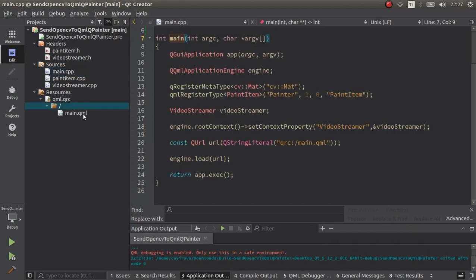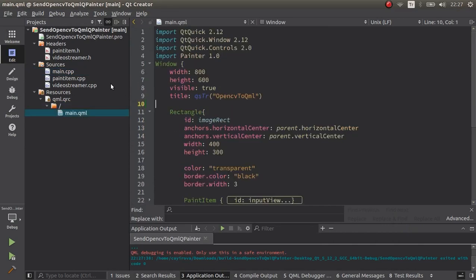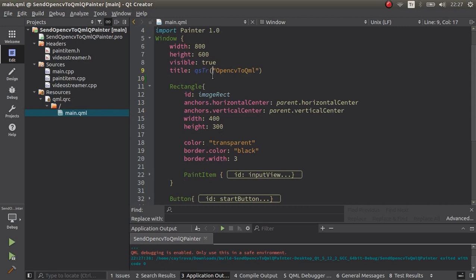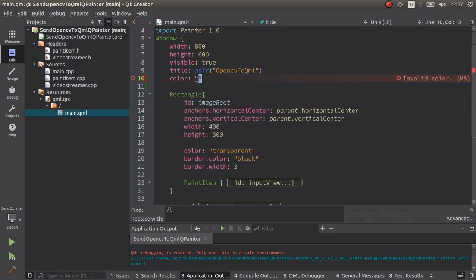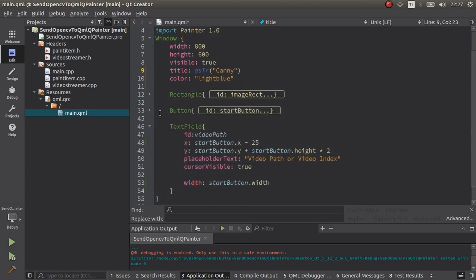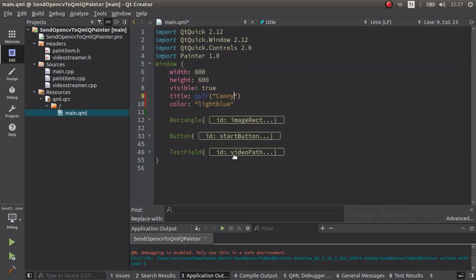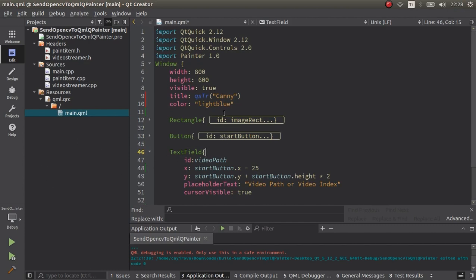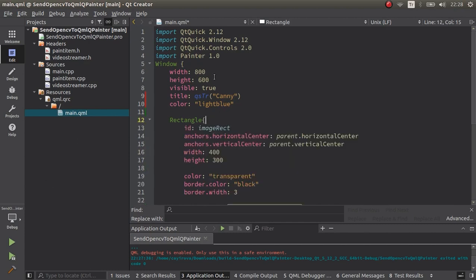Let's switch to the QML side, and okay, here maybe we can first of all change the color of the background because white is not good. We can make it light blue, and the title Canny maybe will be appropriate. What else do I have here? A text field, and maybe I can change the position and make it a little bigger, maybe 1000 and 800.